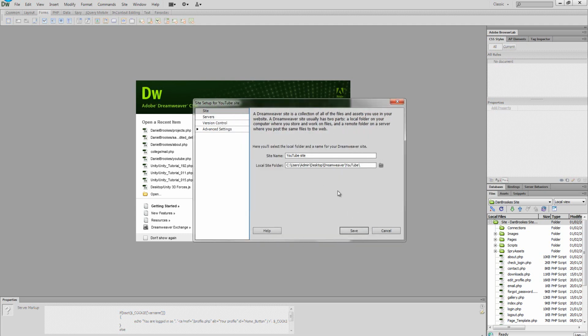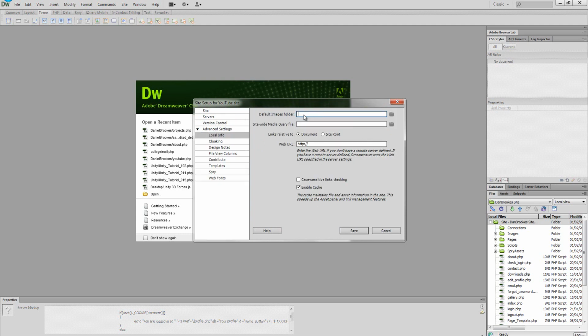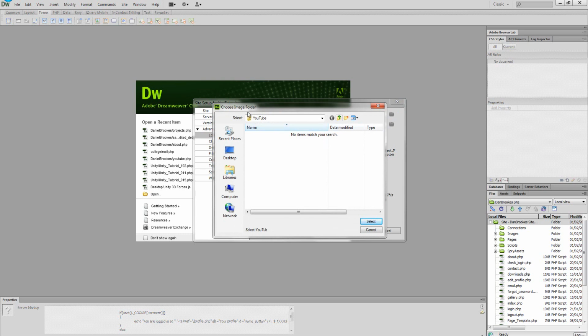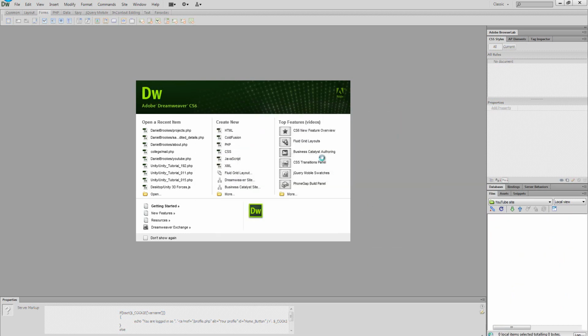You can see we've set up our site here. Click advanced settings, and right here, default images folder, click the browse folder icon, and inside your YouTube folder, type images, and inside click select. That's just good practice. You wouldn't put an image inside a folder called chocolate bars, because that's a bit weird. So just put it inside images and click save. And you'll see, we now have it.